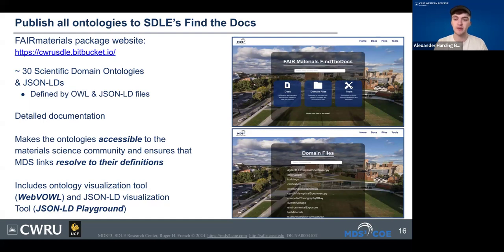And the purpose of the website is to make the ontologies accessible to the material science community and to ensure that all of the links that are mentioned in the ontology files resolve to their definitions online. The website also includes ontology visualization tools such as WebVOWL and a JSON-LD visualization tool called JSON-LD Playground. And I highly recommend that you check out the website sometime.